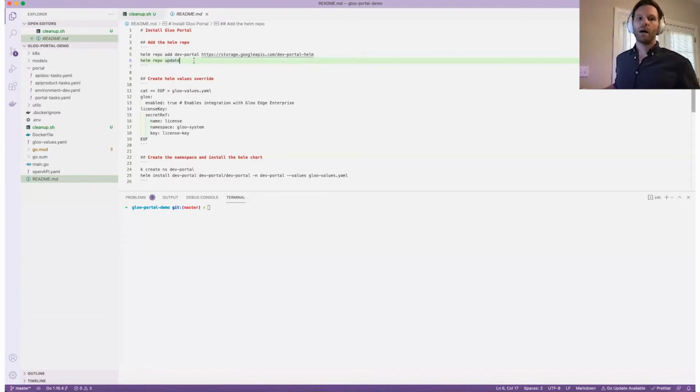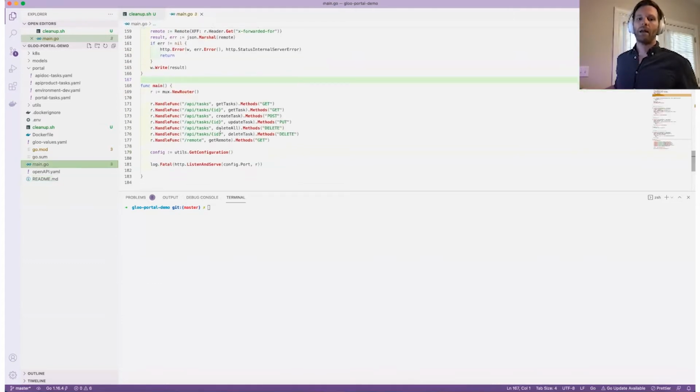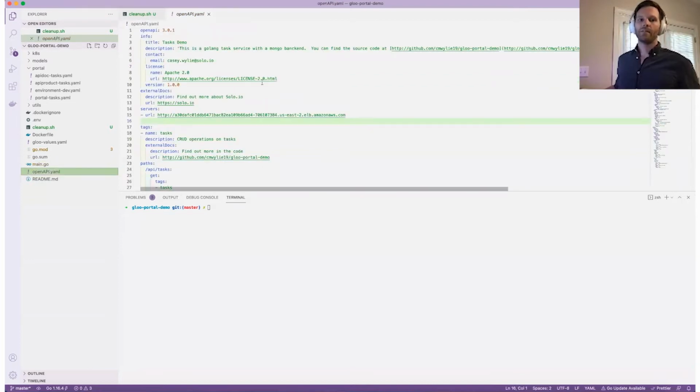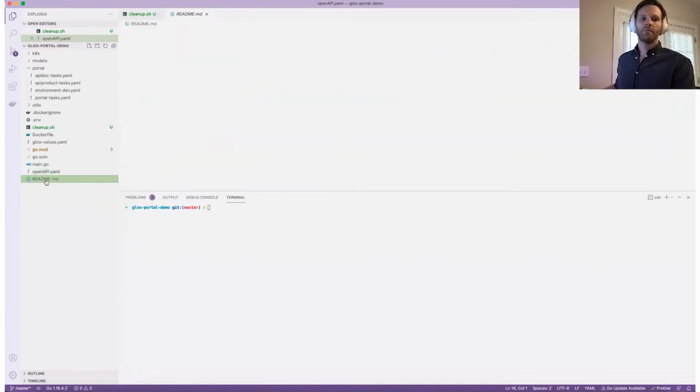I'm going to talk to you guys about 4 custom resource definitions that come in the Gloo Portal. And to illustrate this, I have a Golang app that I wrote. It uses REST. It has an open API spec, version 3. So let's go ahead and jump into it.